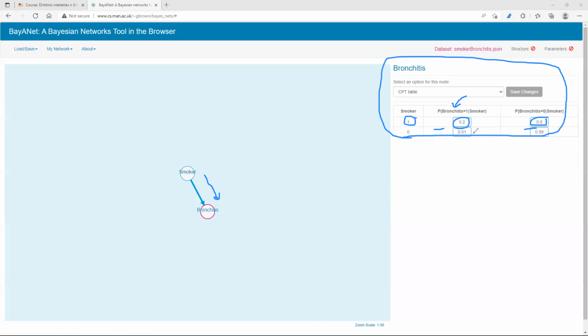And because it's conditional probability on smoker, I need another set of parameters. What is the probability that someone has bronchitis if he is not smoking? In this case, we have 0.01, and the opposite event is calculated automatically. Once I have this simple network, I can do inference by sampling, and I will show you how we can do it in this case.